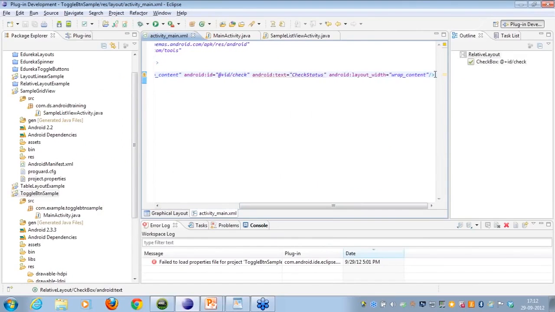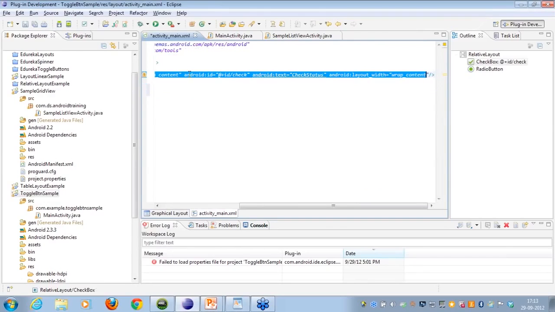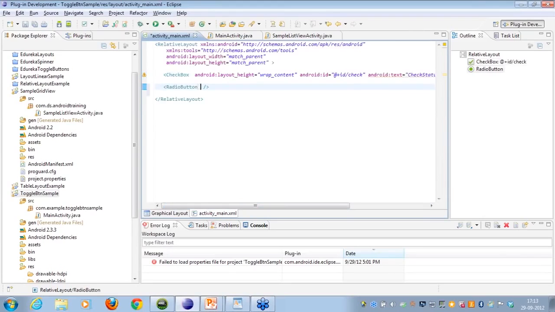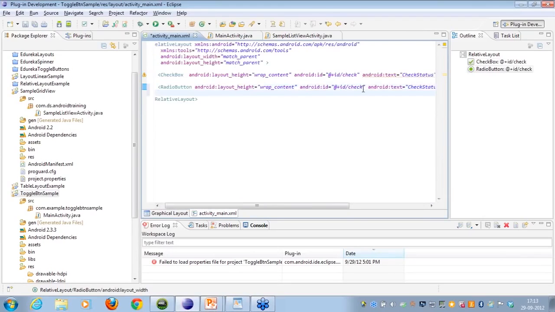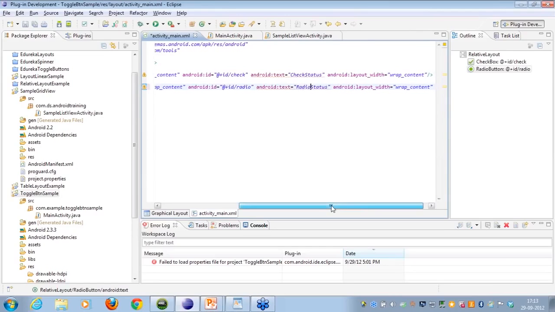I've created a checkbox already. All right, now let's create a radio button here. I give all the attributes here. I'll just shift end it. I'll change the ID and all. I say ID is radio now. All right. So here what I have done is I've added a radio button. I say radio status. All right.